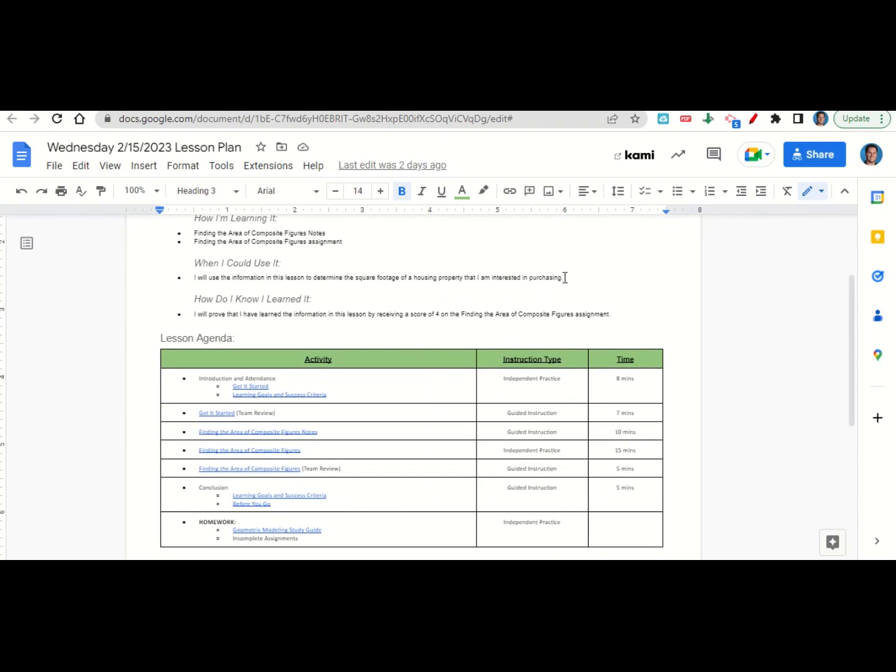Now let's take a look at our agenda for today. We will begin by going over the learning goals and success criteria. While we do that, you'll fill out your Get It Started. Once you've completed your Get It Started, we'll go over it together and answer any questions that you may have. After that, we'll go over the Finding the Area of Composite Figures notes, and then I'll give you time to complete the Finding the Area of Composite Figures assignment. Once you've completed the assignment, we'll go over it together and answer any questions that you may have.